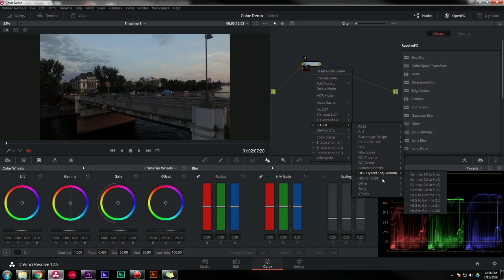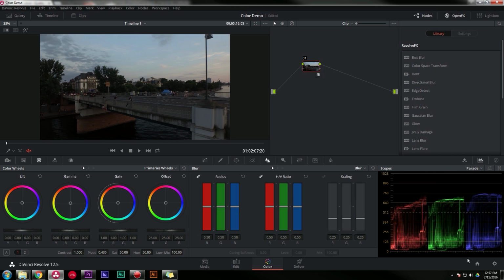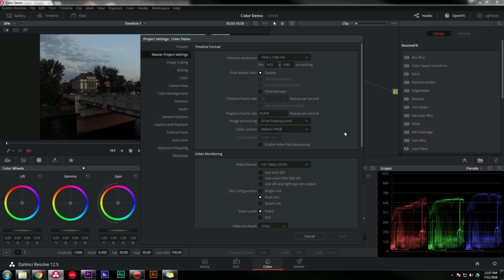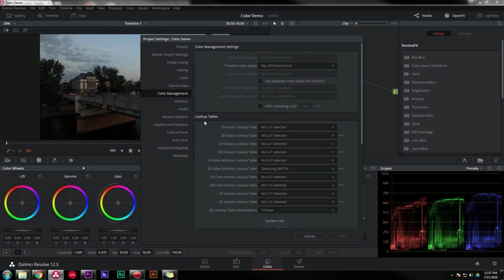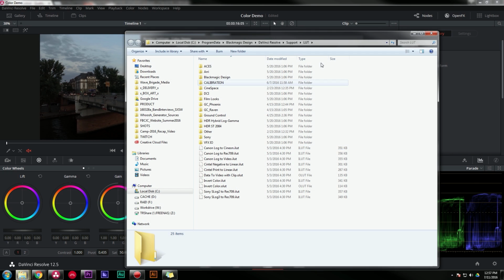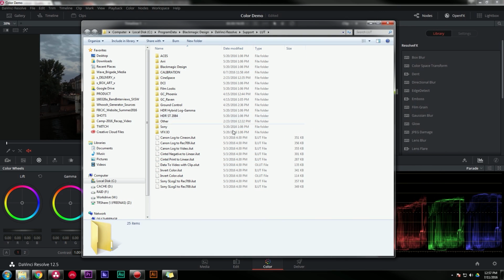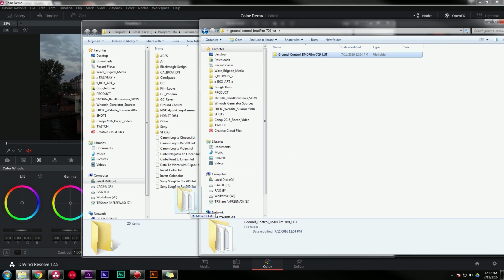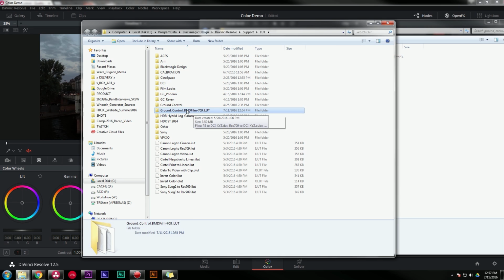But how do you get the LUT that you downloaded into this list right here? It's super easy. Just go down to the lower right-hand corner and click on the settings cog, and that brings up your project settings. About halfway down under color management, you'll see lookup tables, and then there's two buttons here, update lists and open LUT folder. If you click open LUT folder, that's gonna bring up the folder on your system where DaVinci looks for LUTs. So I can take this whole folder and just drag it into my DaVinci Resolve LUT folder.